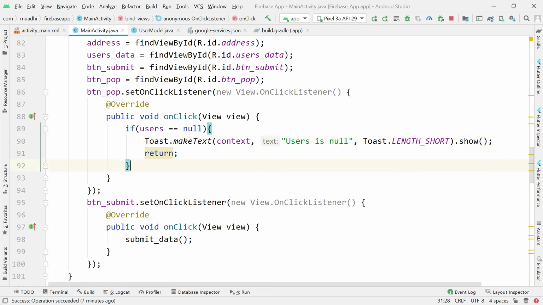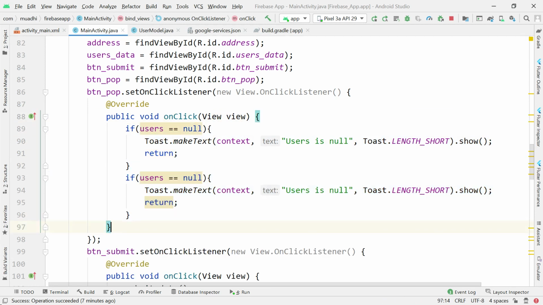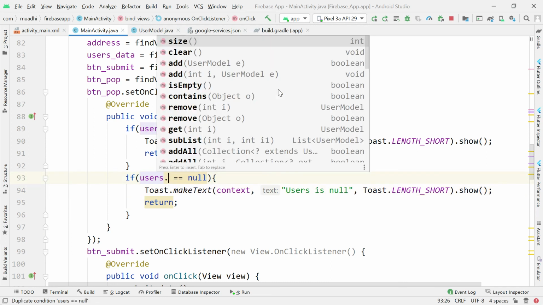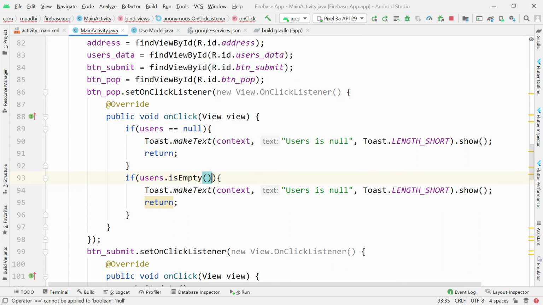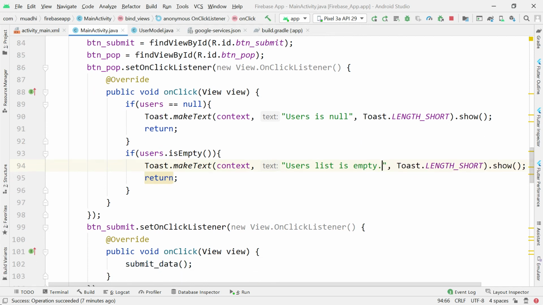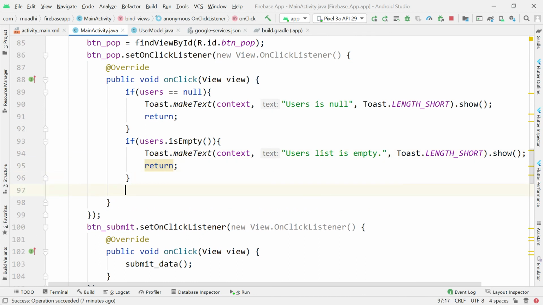Okay, so I'll go and check if it is empty. If the users are empty, these are the scenarios that you have to check, not just go ahead and execute before you check. If it's empty, user list is empty, right? Good, so I return. So if it passes this one, then I'll get the last and then delete it.